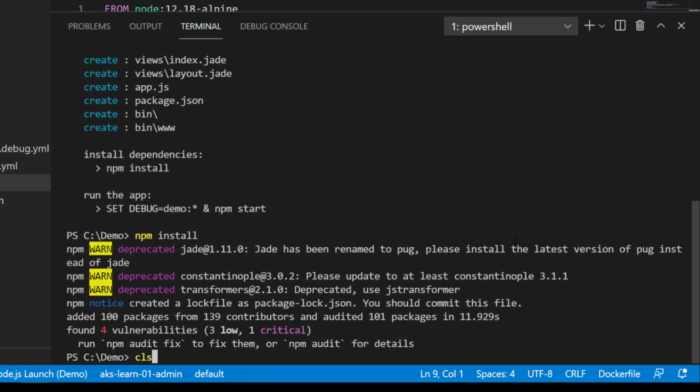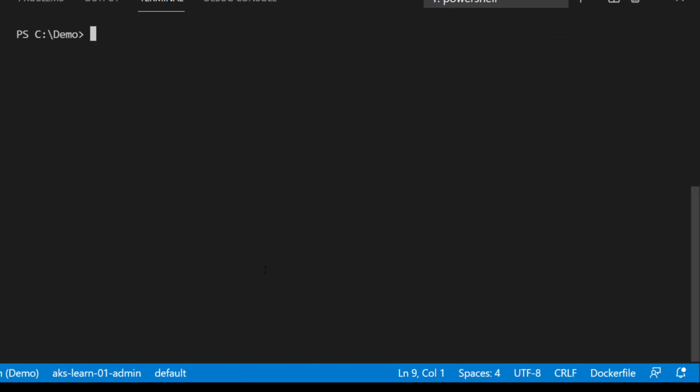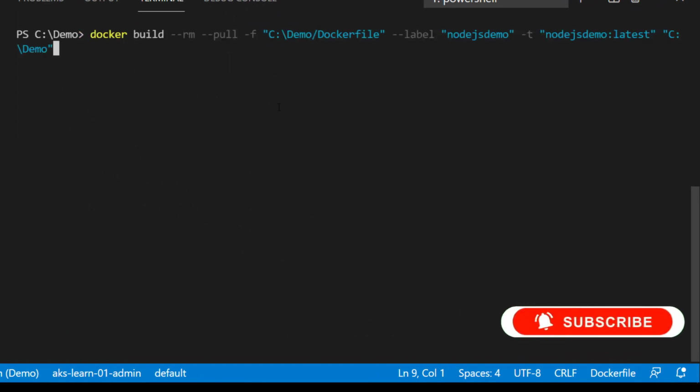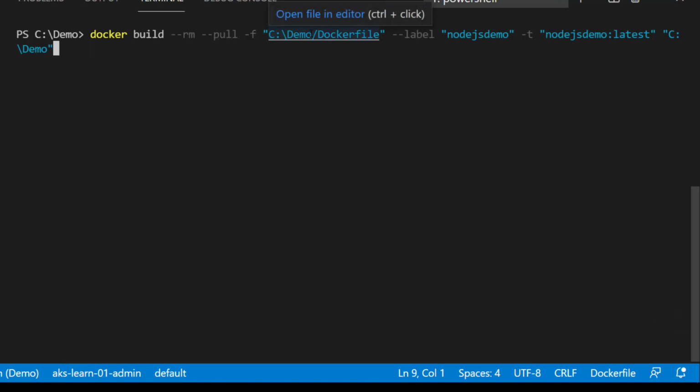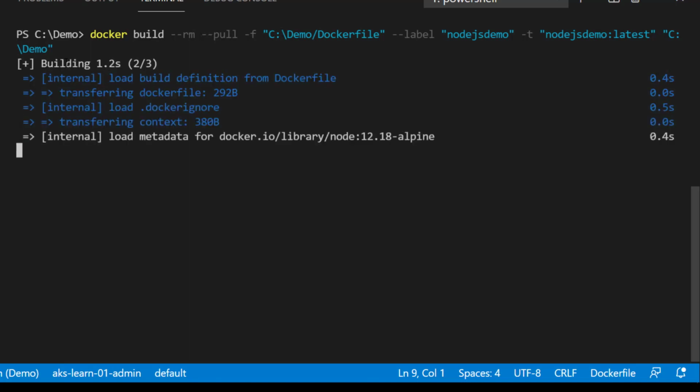So let me clear out this terminal for the moment. Now we'll run the same docker build command. This is the command we are going to run: docker build, remove, tag. Next it will pull the image, and then you specify the Dockerfile, labels if you want to label your image, and then the tags for your image, and then the path of the project where you have all your source code. If I run this command, it should build the image.